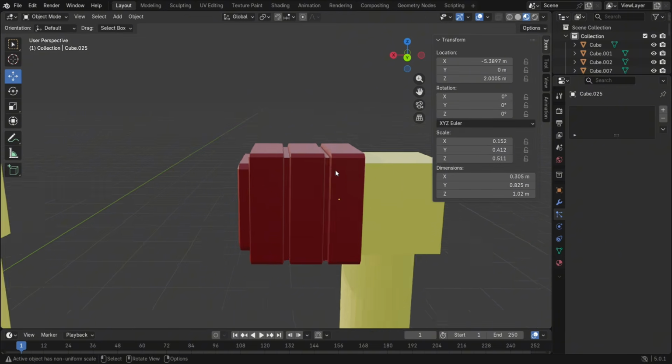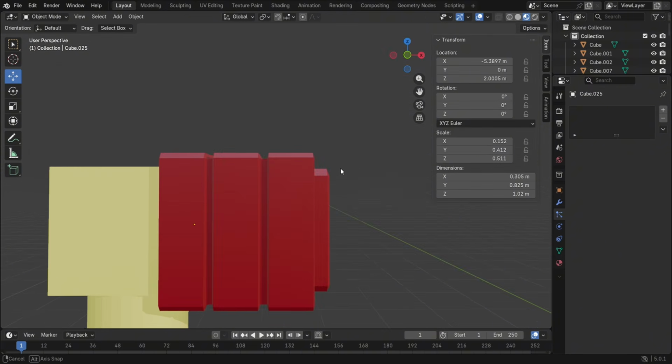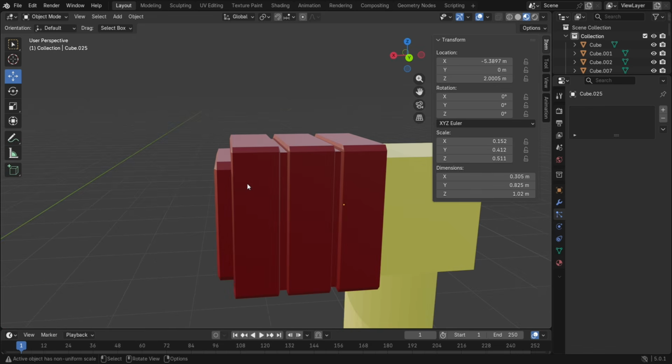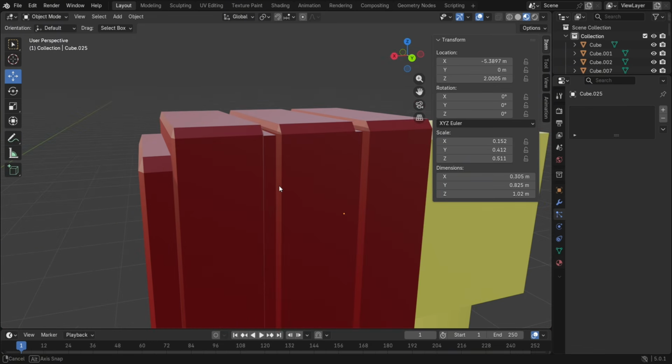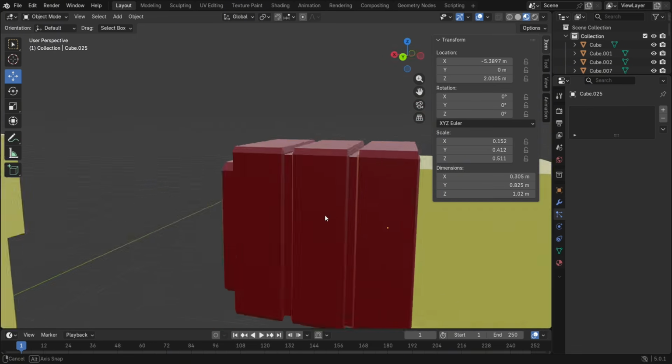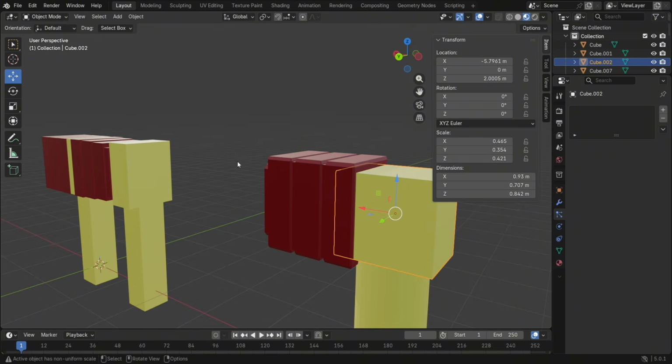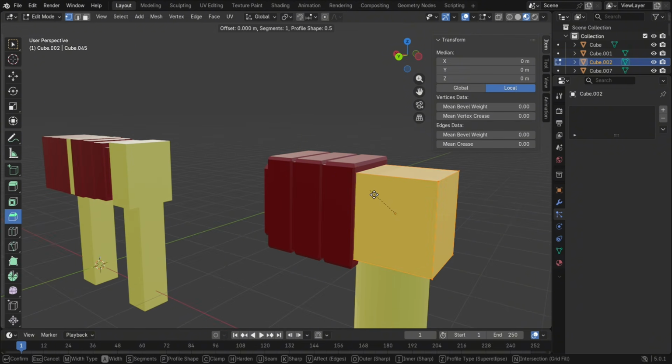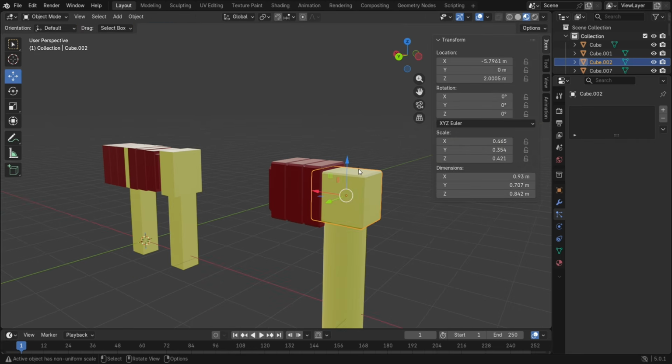Control Z is undo, by the way. I probably should have explained that way earlier in the video. But yeah, Control Z is how to undo. And then we can do it here as well.